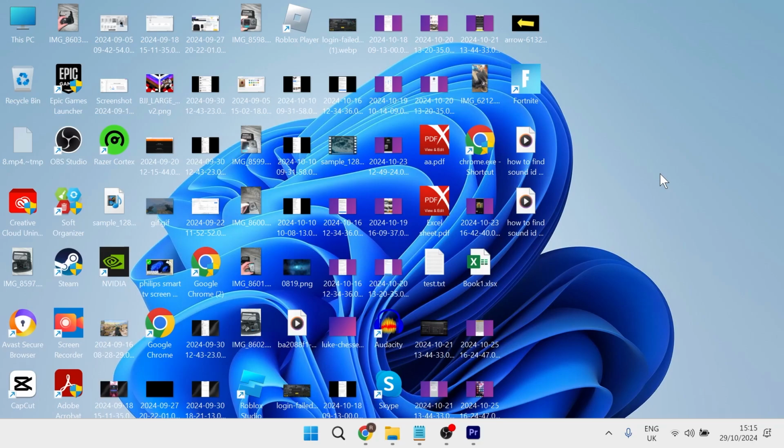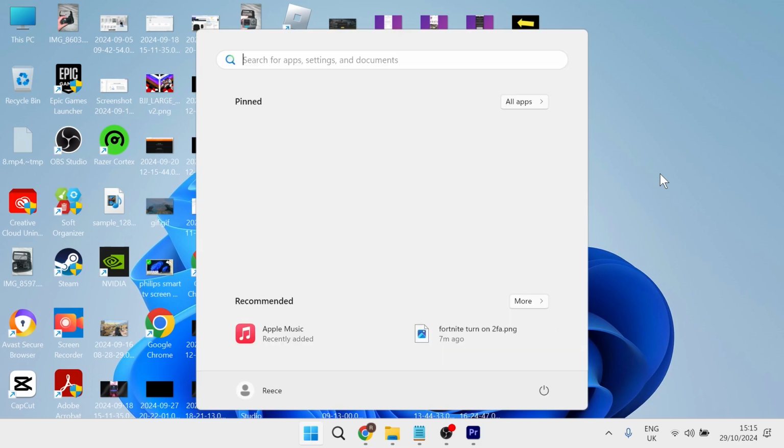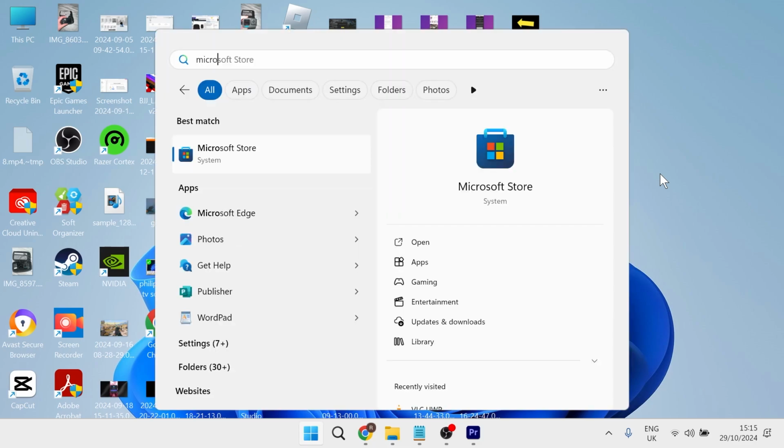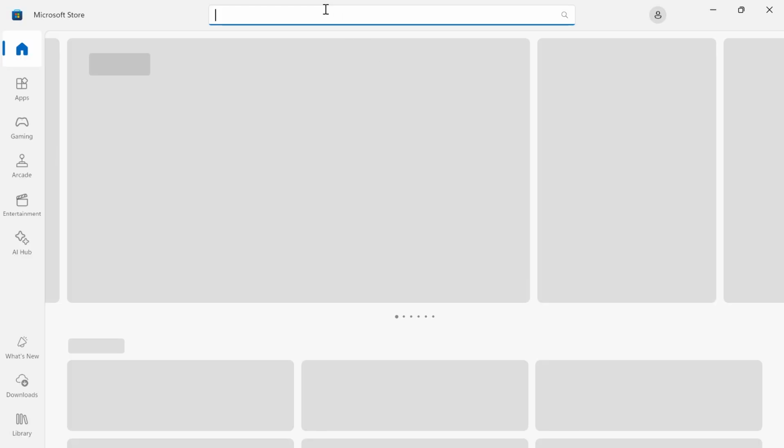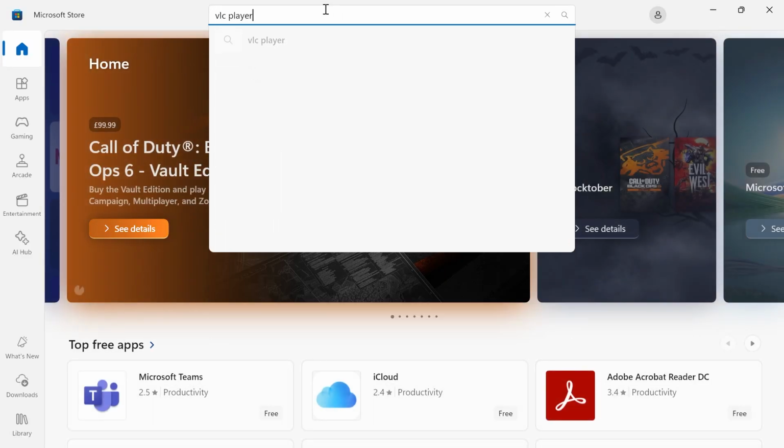In this video, I'm going to show you a quick and easy method to convert an MOV to an MP4. So all you need to do is head over to the start menu on your computer and then just search for Microsoft Store. Click on the Microsoft Store app and in the search box at the top, just type in VLC Player and hit enter.